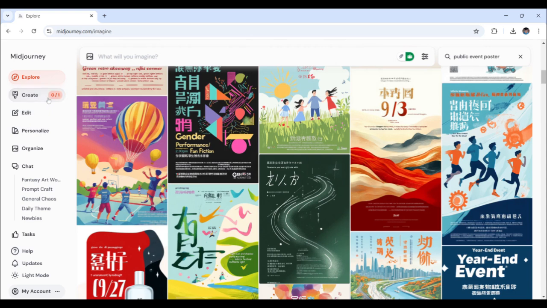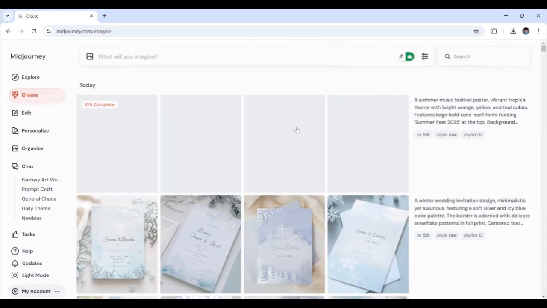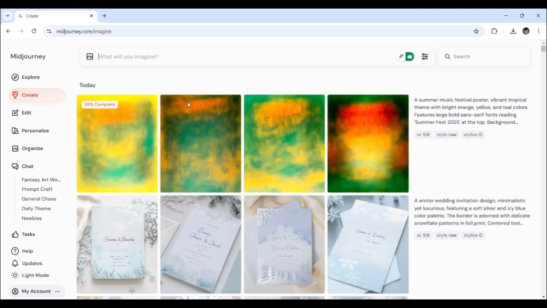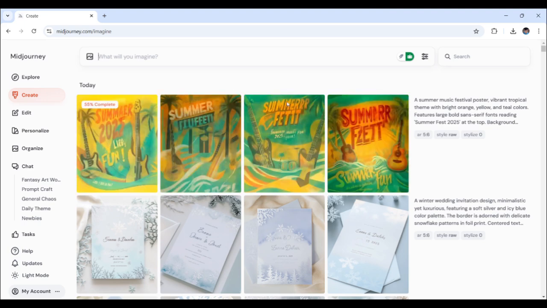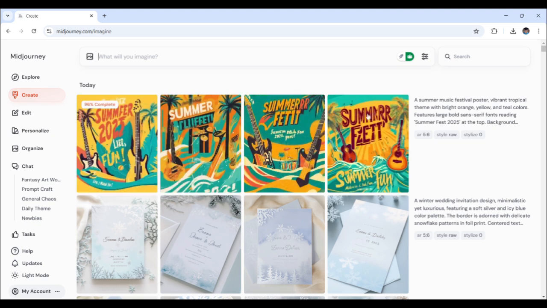Okay, so while Midjourney is generating the design, just think about the purpose of your poster. Will it be displayed on social media, printed for outdoor use, or sent digitally to attendees? Well, this can help you decide on the level of detail or color intensity your design needs. And yep, look at that.